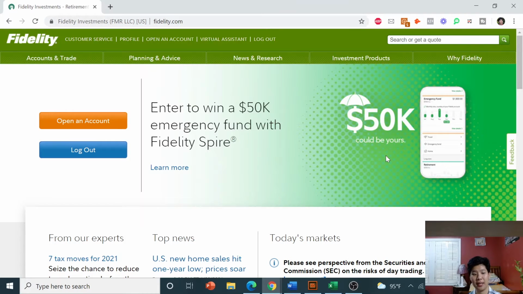Alright, so here I am in my Fidelity account. It's probably going to look something like this depending on how you logged in, but the point is you can see these tabs on top, and so my goal is to show you how to trade fractional shares, so I'm going to focus on that first, and then I'm going to show you a second option if you don't really care about fractional shares.